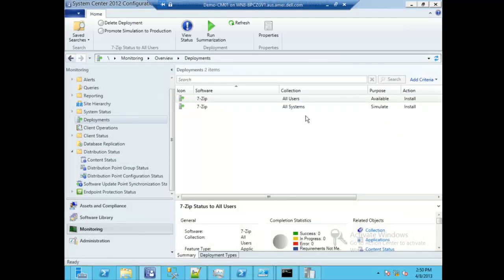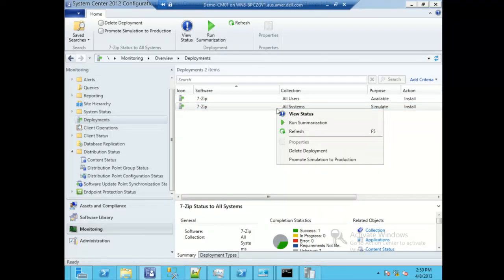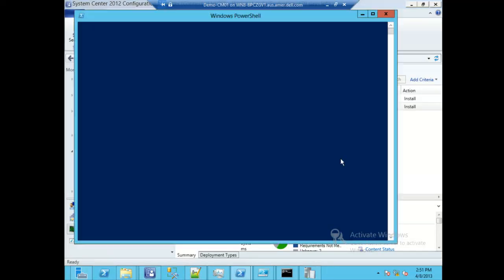So under deployments, I've got a simulation. It's targeting all systems because we all like to target all systems in test, right? It's the right way to do it. You notice another handy right click there, delete deployment, right? That's good too. I need a red button. So you can hit promote. We just pop a little GUI here. We've got to do some stuff here before we can actually promote this.